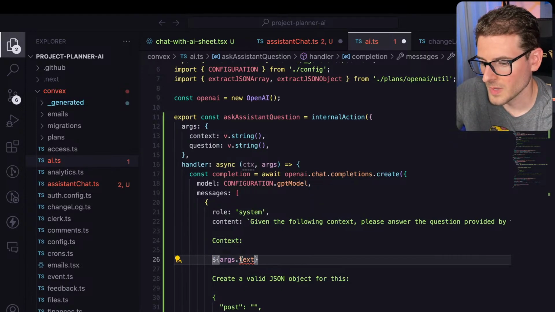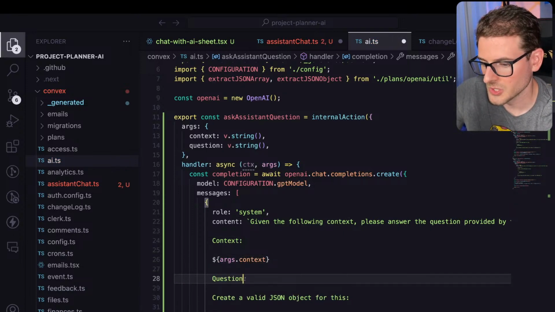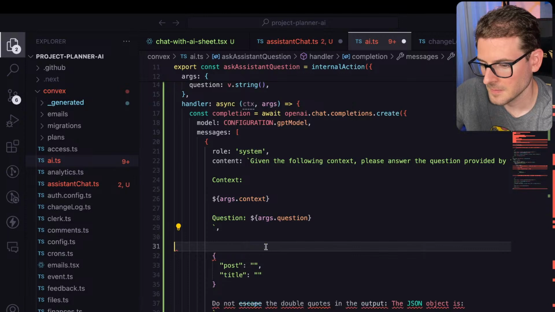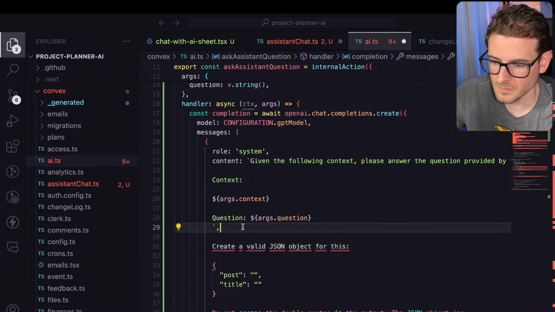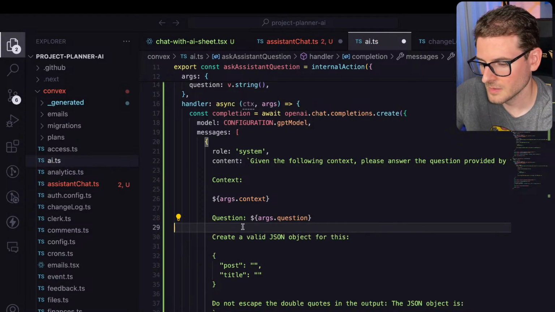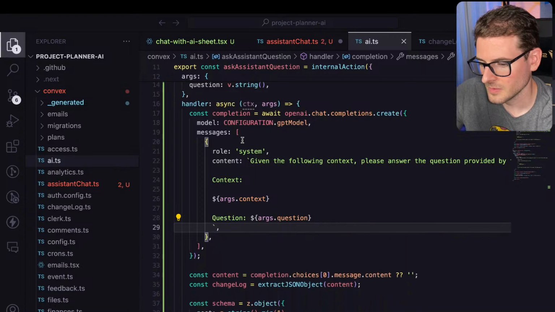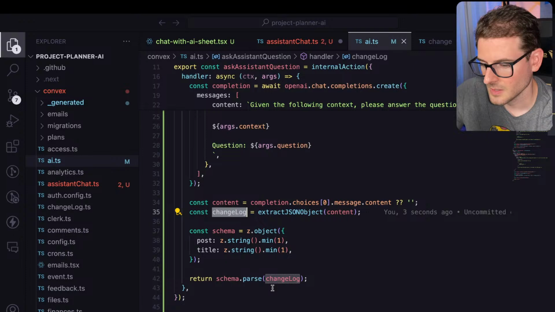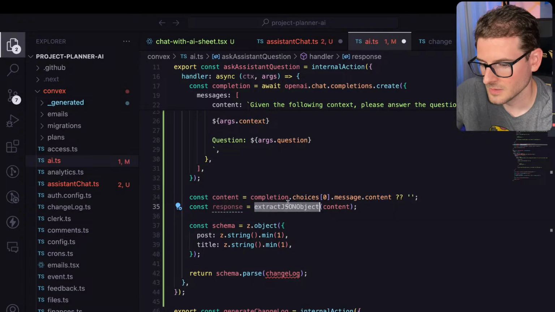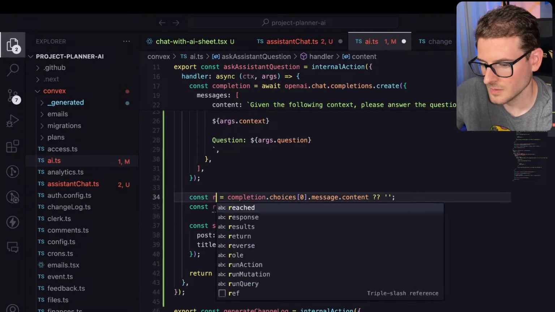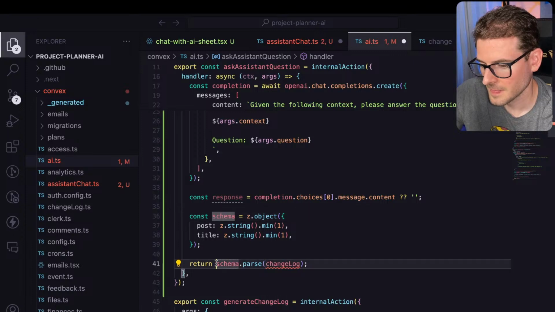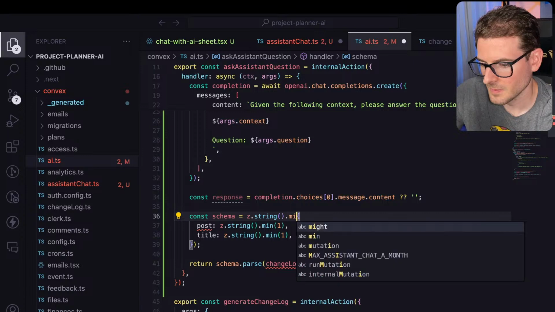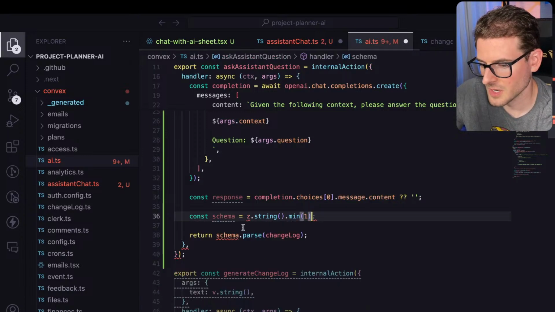I don't even know what the proper way to structure this stuff is. This will be question. Now, luckily for me, I think I can just have it return some string. So this will just be response. Yeah, I'll just say response. Actually, this needs to be a z.string, min of 1. Like, we should have gotten a response back.